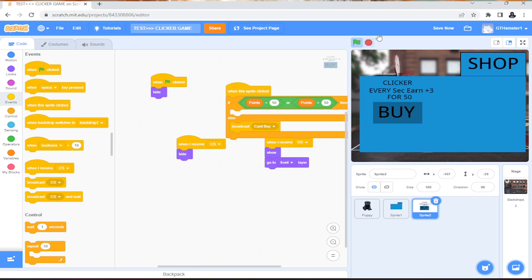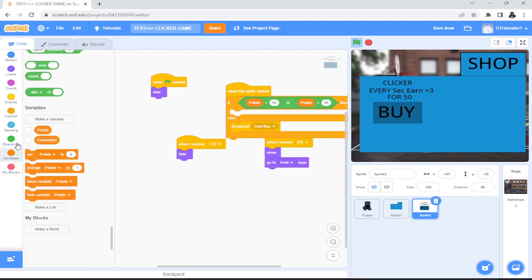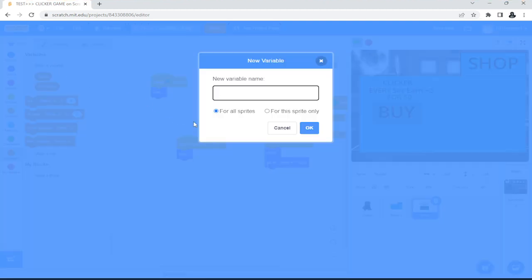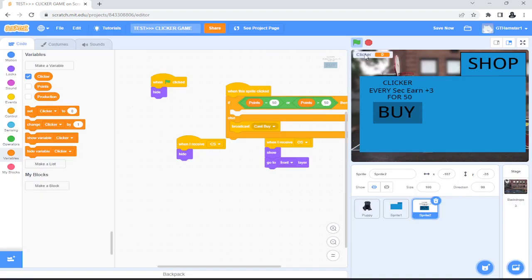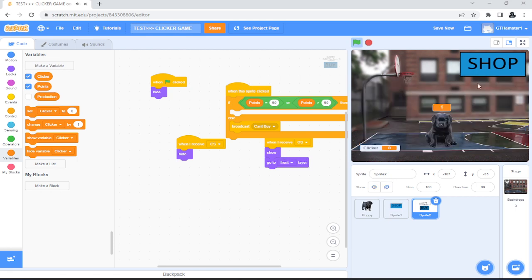Next, make a new variable. We'll name this clicker. Now it depends what you want this as. You can have it on screen, or you don't need it to have it on screen. I'll have it on screen just in case. You can put this wherever you want. We're just gonna put it in the bottom corner real quick. But we're not gonna hide it or anything. It's just gonna be there.